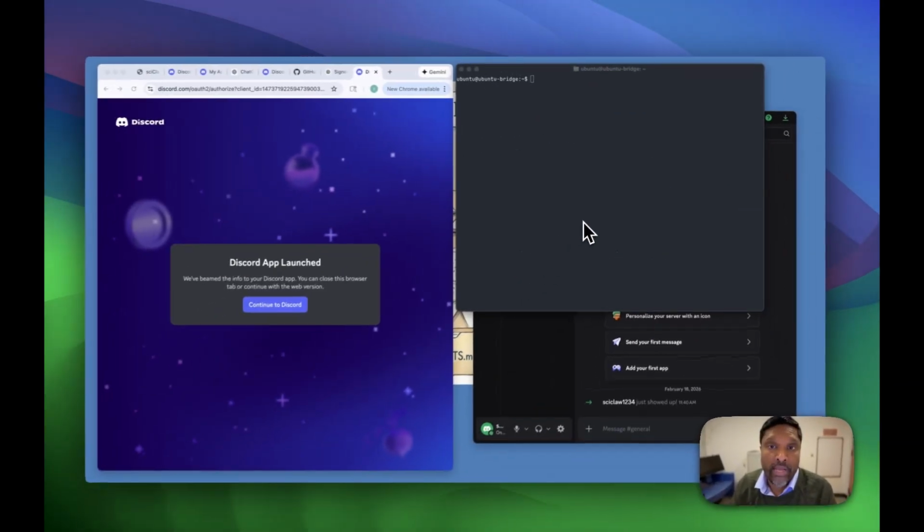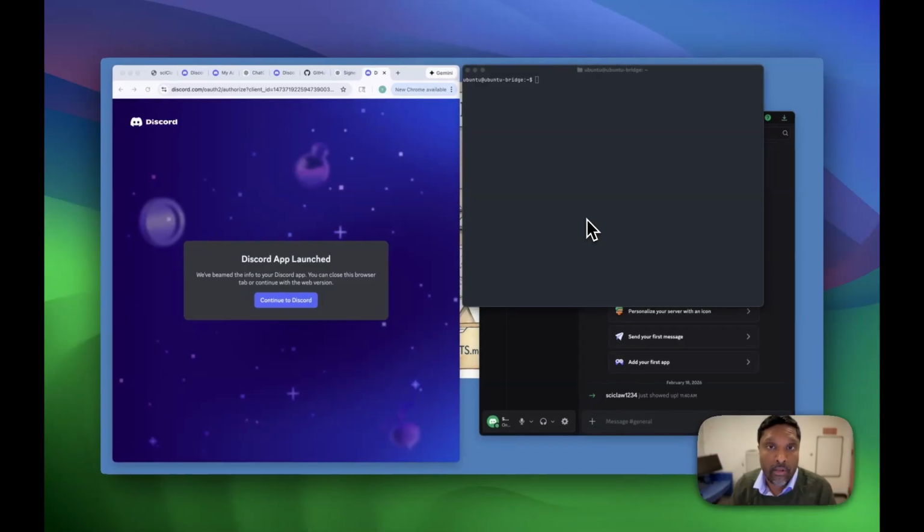There are two ways to set up your sciClaw. One is an active process that you can start and shut down when you're using it. The other way to set it up is to be a background process that runs on your computer regardless of whether or not the application is open. I'm going to demonstrate both.